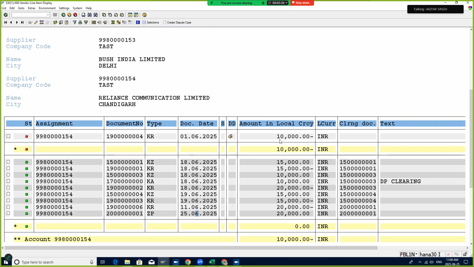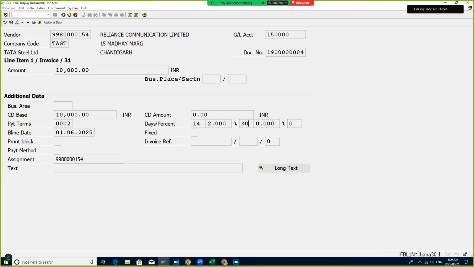So this is the automatic payment program. The 10,000 is still pending. It will be paid on the 30th. See, it is not shown as due yet. The due date is 30 days, that means from when we booked this invoice on the 1st of June.